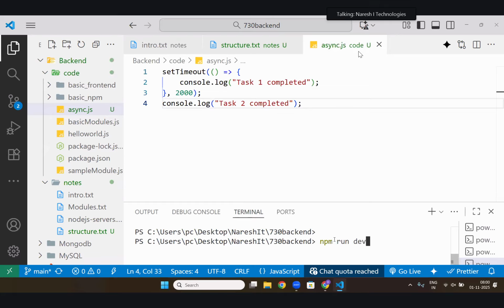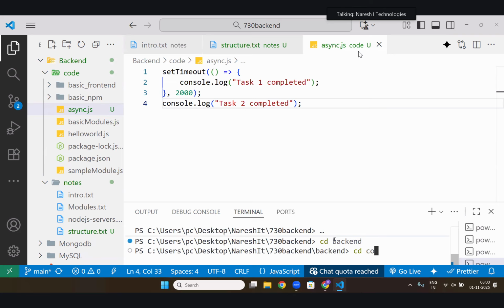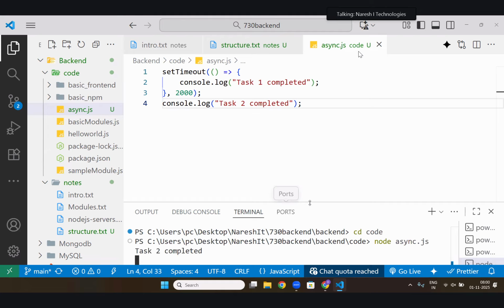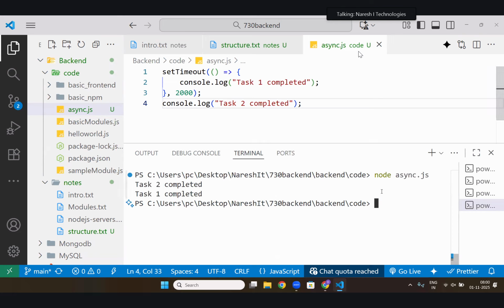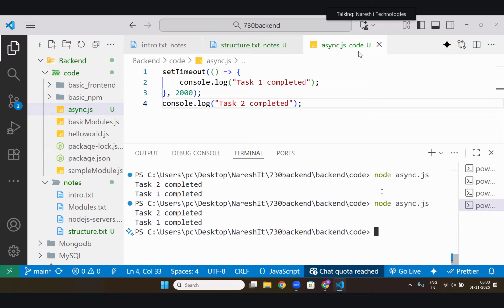If I do this, I have to go to this folder, cd backend, cd code, node async.js. Does anyone see what it printed first? One more time, I'm running it again. Everyone, look. First, what did it print? Task 2. After 2 seconds, it printed Task 1. Can you see that? Are you all getting my point?